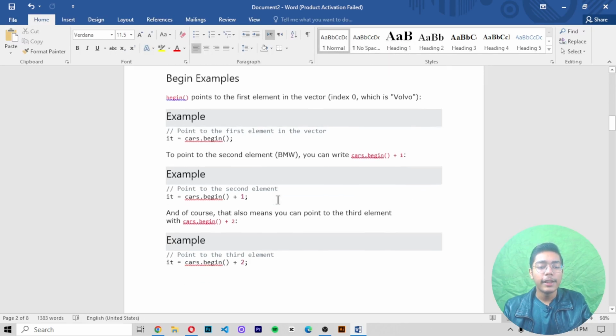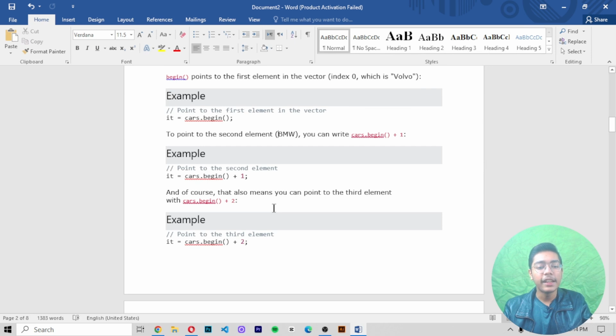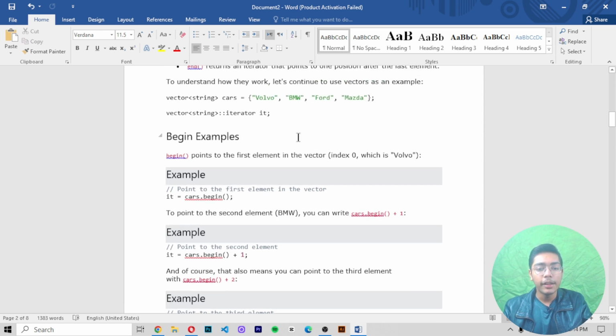If we talk about how to point to the second element, you can just use the same value like here. Of course, that also means you can point to the third element with cars.begin plus 2, and that thing will repeat again and again if you want to use it with different string values. Like if I'm adding this BMW here, I will be using plus 1.